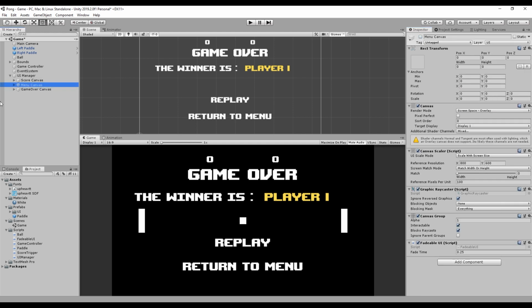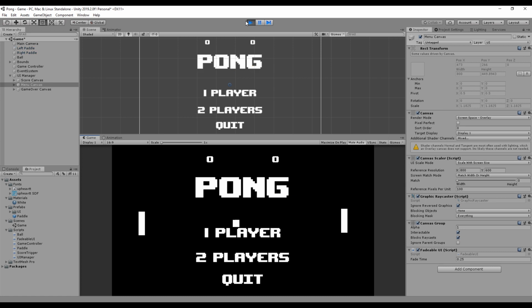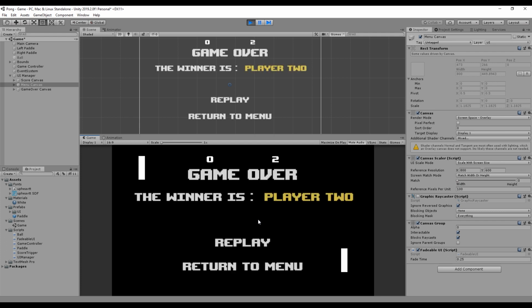But first I'm going to make sure that the menu canvas is set active, and it's kind of crazy right now, but just bear with me. And you see that there goes our menu. Let's hit one player and then lose on purpose, and then you see the player 2 win, and then we get our menu here. You could still interact with the input, but it's up to you if you want to leave it that way. It doesn't really affect anything. So now we just have to work on the replay game or return to menu buttons. Let's see how we can manage those.